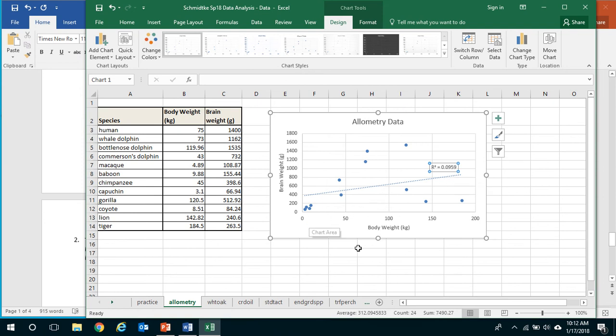So what this means, how you interpret this piece of information, is that as you go up in body weight, there's a very weakly positive correlation that you would also expect to see an increase in brain weight. And so we can click on any of these data values if you wanted to.